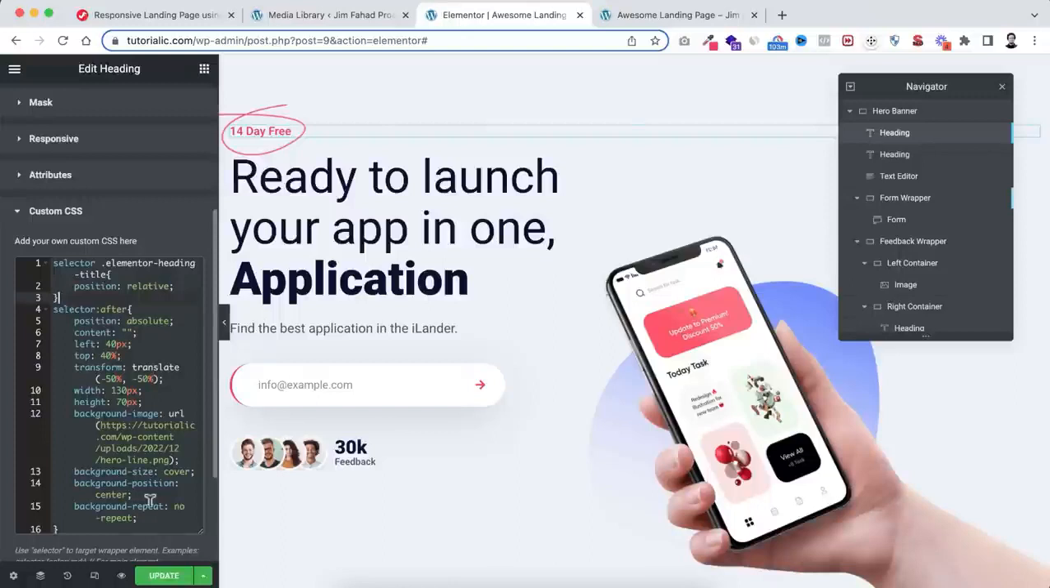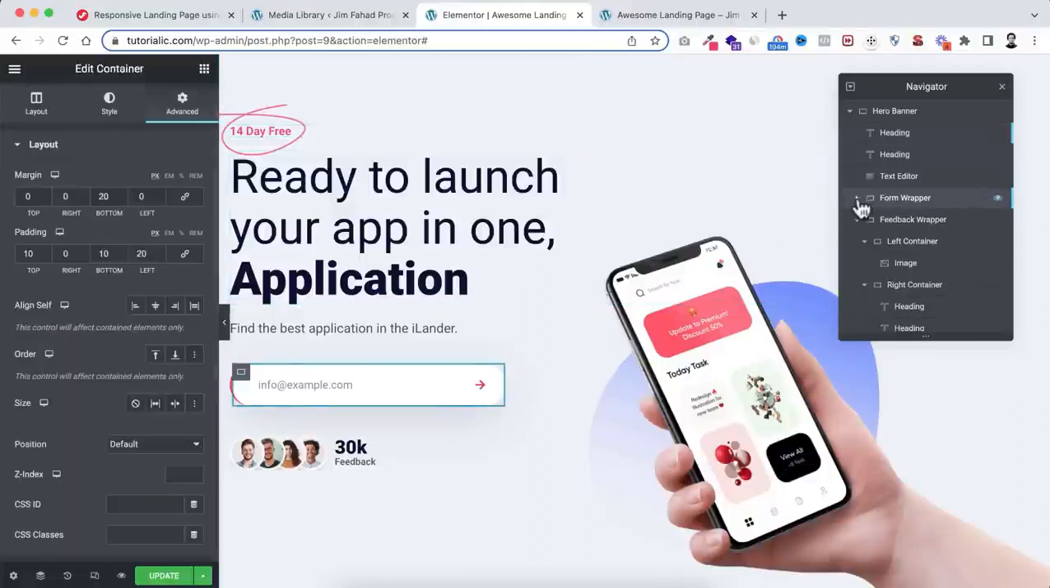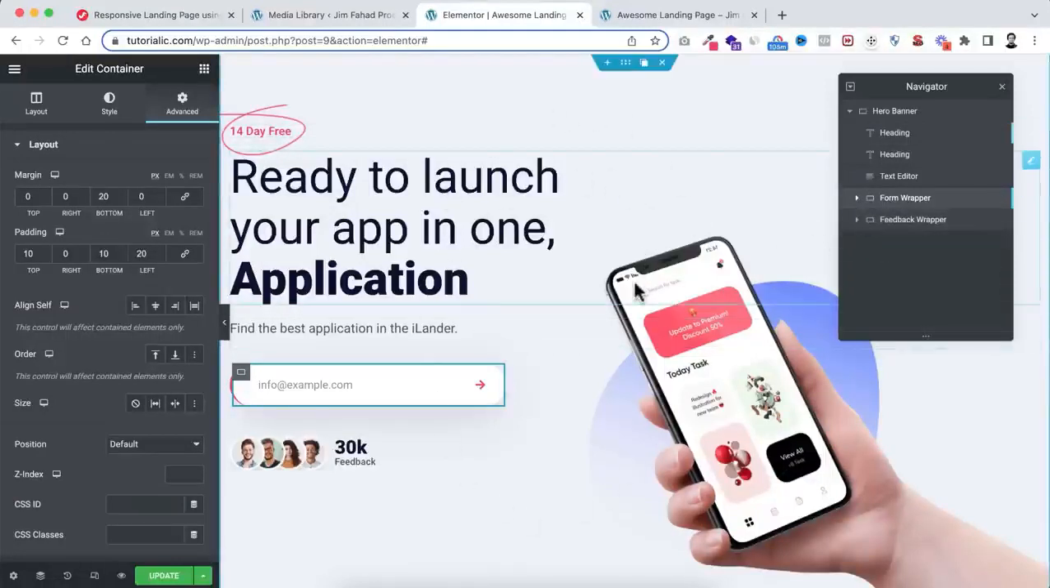You got it, right? Alright, now from the navigator, let's just minimize the form wrapper. Also, let's minimize the feedback wrapper. And actually at this moment, this hero banner is looking great. If you want, you can just keep it like this. But here, I just wanna show you how to make it more cool just by adding a few moving elements.